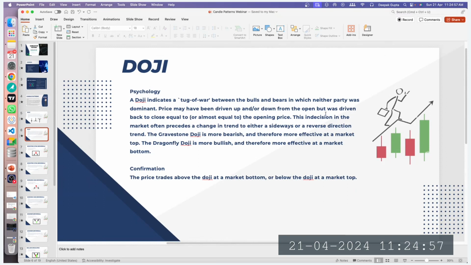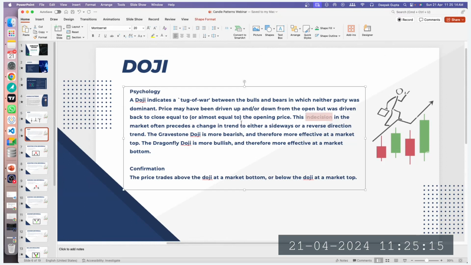Price may have been driven up or down from the open, but was driven back to the opening price, right? So you see a high and you see a low. So the price went up, it went down, but it closed almost similar to the opening price. This indecision in the market often precedes a change in trend or a sideways movement or a reverse movement. So this is an indecision where the market can go in any direction after a doji. And that is where we look for either a gravestone or a dragonfly.